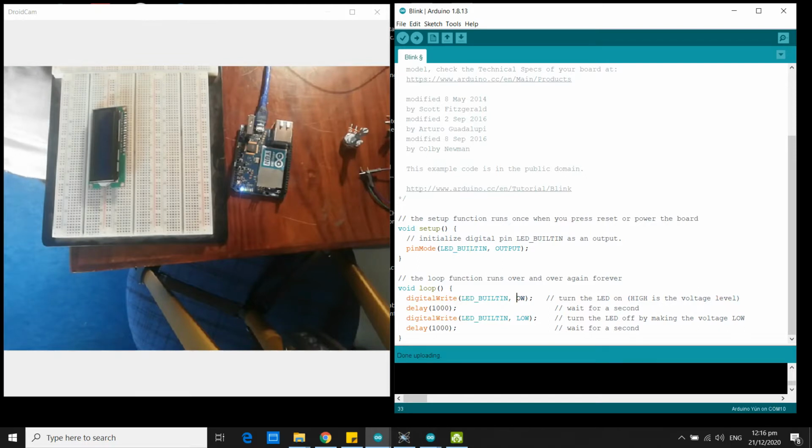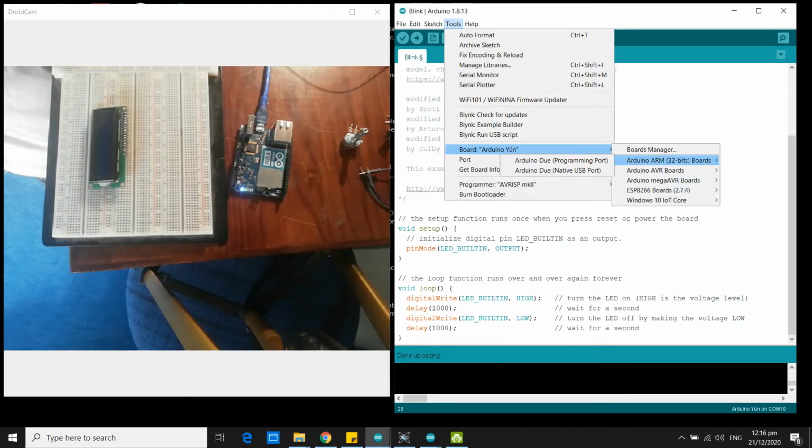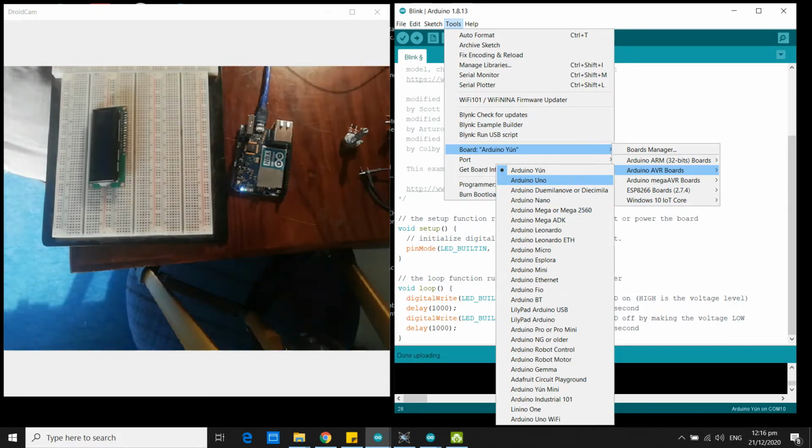Okay, now let me do some slight change in the program. First of all, we need to select our board. Go to Tools, go to the Board tab, and you can see several categories in this Board tab. Since these are AVR based boards, the microcontrollers used in these Arduinos are AVR microcontrollers, so go to Arduino AVR Boards and select your desired board, the one which you have connected with the USB of your laptop or PC. Most of you must be using Arduino Uno, Mega or Nano, so you can select accordingly. I am using Arduino Yun.